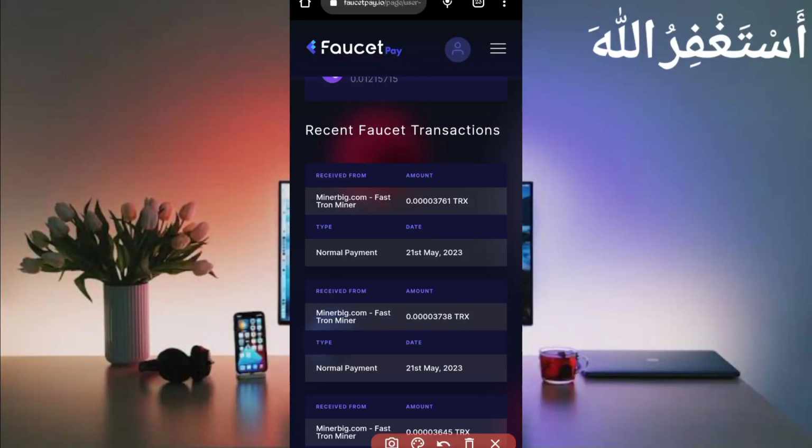Website send me 0.003761 TRX Satoshi. Today's date, normal payment. So the website is 100% legit.